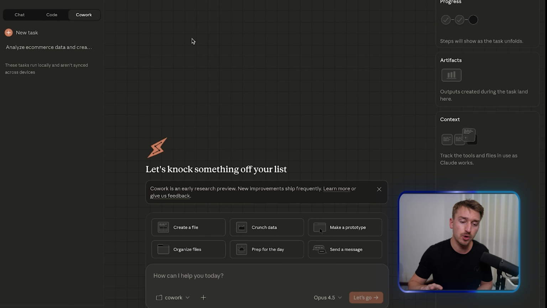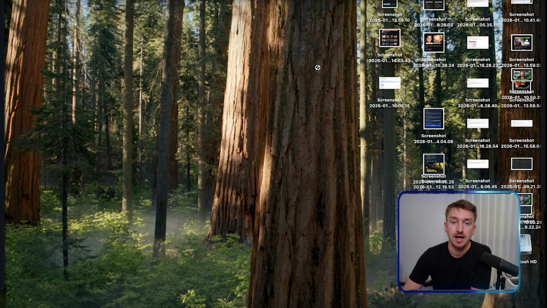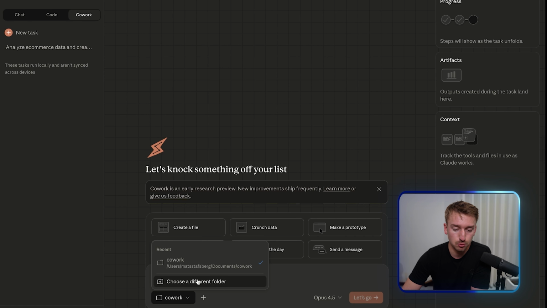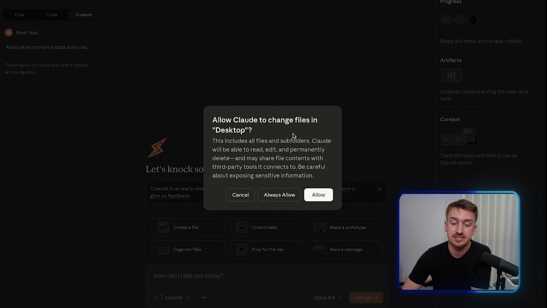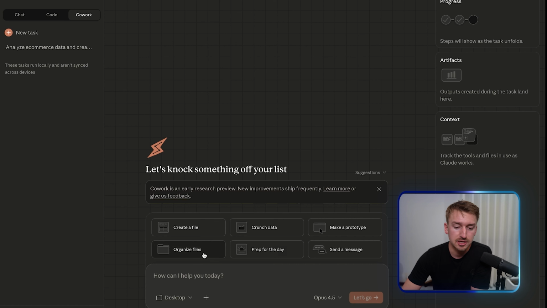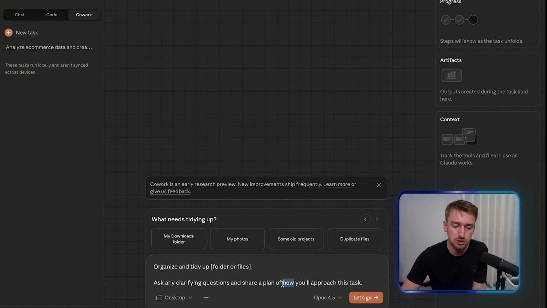But let me show you two quick ways you can use Claude Cowork. For example, if I wanted to organize files, I have a lot of screenshots just laying on my home screen right now, which I don't really want there. So I'm going to select a folder and I'm going to choose the desktop option because this is where all of my screenshots are. I then just have to allow Claude to make changes in files under desktop. I'll click on organize files and I'll tell Claude what to do.